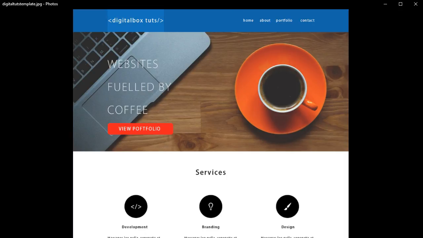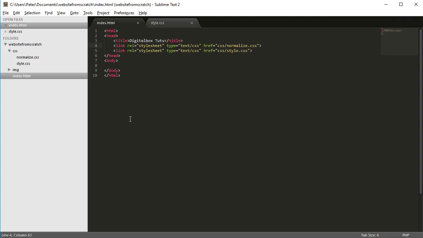So let's get started. Let's go to our text editor. In my text editor I have two files open. I have an index.html and a style.css file, which is linked to the index.html file here. I also have another CSS file at the top here, normalize.css. This will remove any unwanted padding or margin on elements.